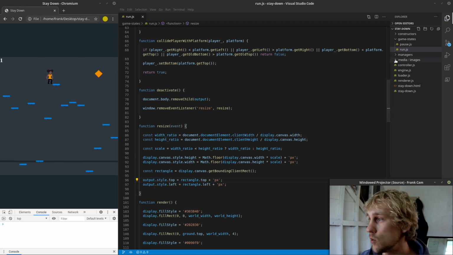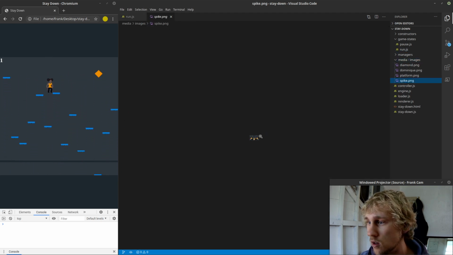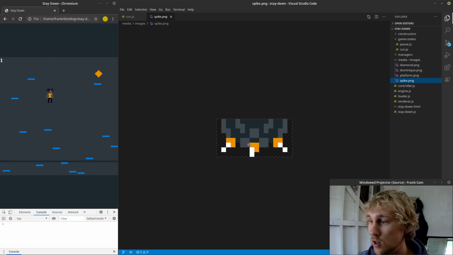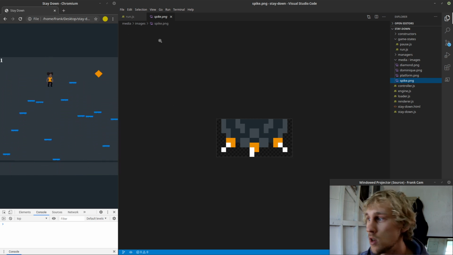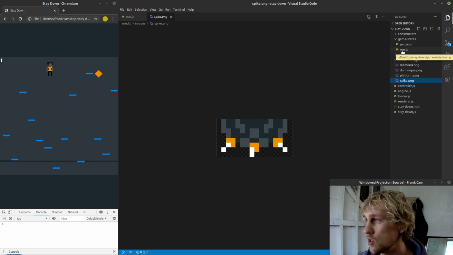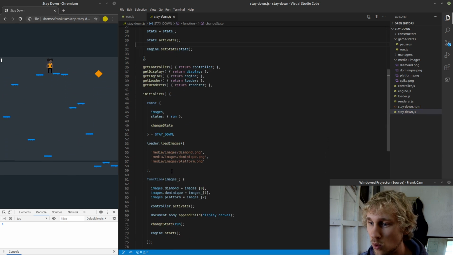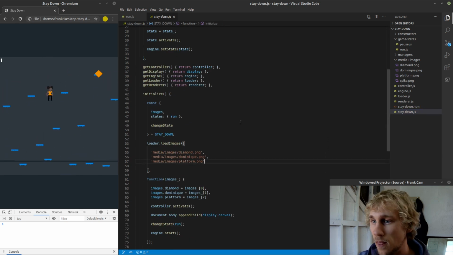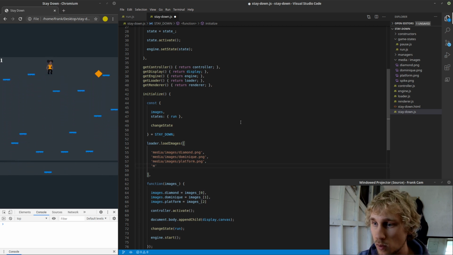The first thing I need to do is add my spike image. So this is going to be the spike. Zoom all the way in here. So this is the spike. I'm going to just add these all the way across the top of the screen. With what we have set up so far, this is actually going to be pretty easy. So I just need to go to the main.js file, the stay down JS file. That's where we're loading our images in. And in the load image function, I'm just going to go ahead and add the URL for the spike graphic.